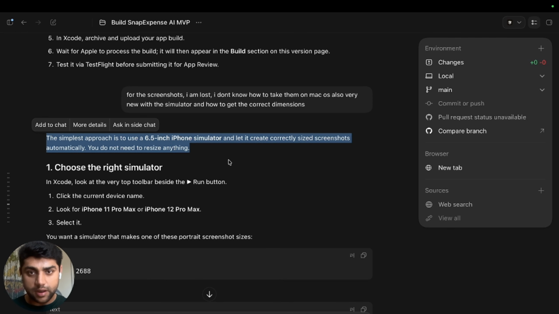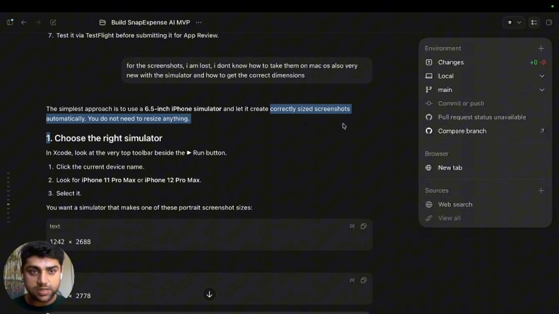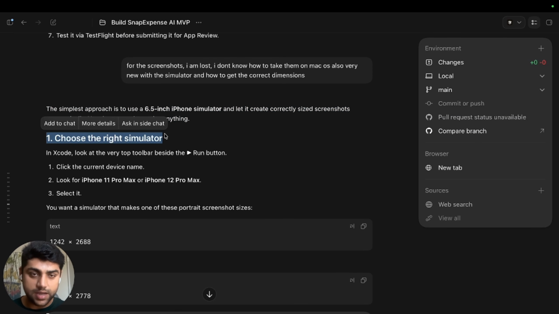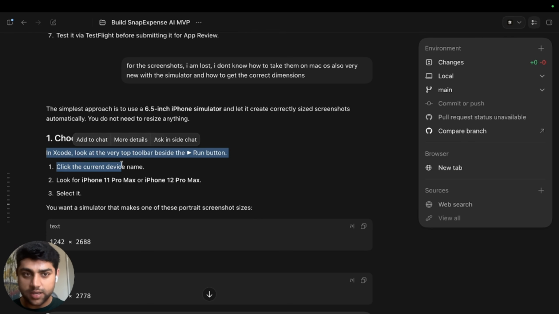iPhone simulator, and let it create correctly sized screenshots automatically, and you don't need to resize anything. And choose in Xcode. Look at the very top toolbar beside the play button, click the current device. Look for iPhone 17 Pro Max or iPhone 12. Select it.